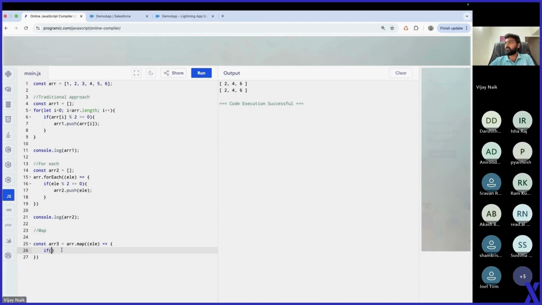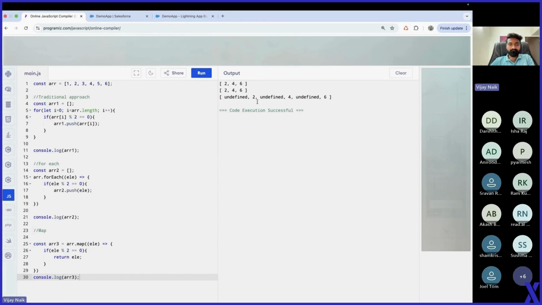If ELE mod 2 equal to 0, return ELE. Then put console.log array. Run it. Okay. Yeah. So I'll explain what this issue is. This is not actually the right use case.